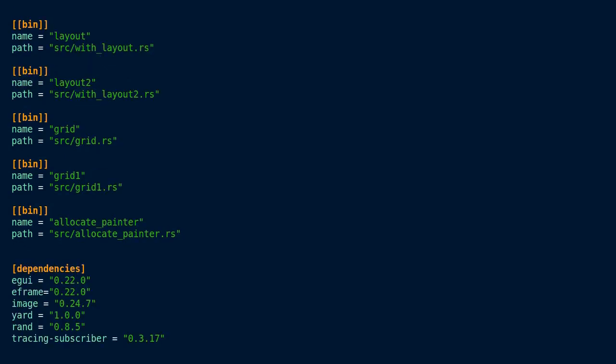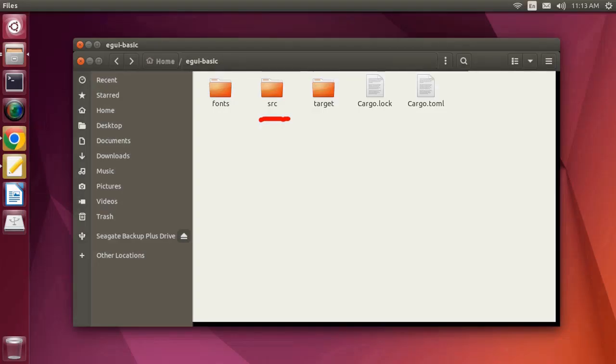Let's jump to the bottom of the file. The dependencies section tells what packages our current project depends on. For today's examples, we only need egui and eframe. Now we are closing the file.